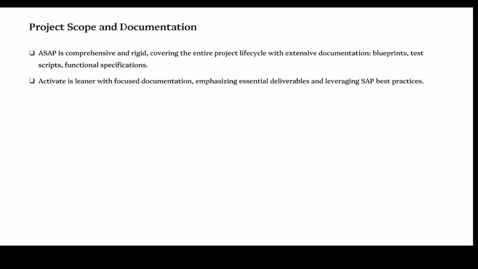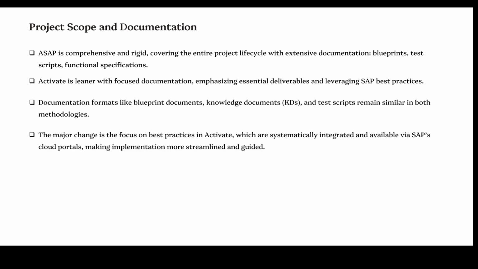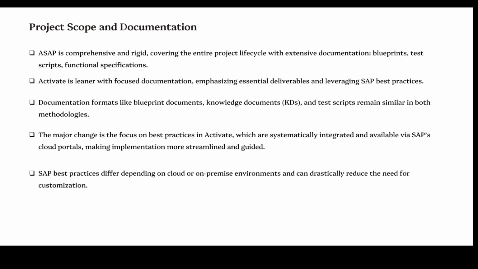The ASAP is comprehensive and rigid, covering the entire project lifecycle with extensive documentation, blueprints, test scripts, and functional specifications. Activate is leaner with focused documentation, emphasizing essential deliverables and leveraging SAP best practices. Documentation formats like blueprint documents, knowledge documents, KDs, and test scripts remain similar in both methodologies. The major change is the focus on best practices in Activate, which are systematically integrated and available via SAP's cloud portals, making implementation more streamlined and guided.